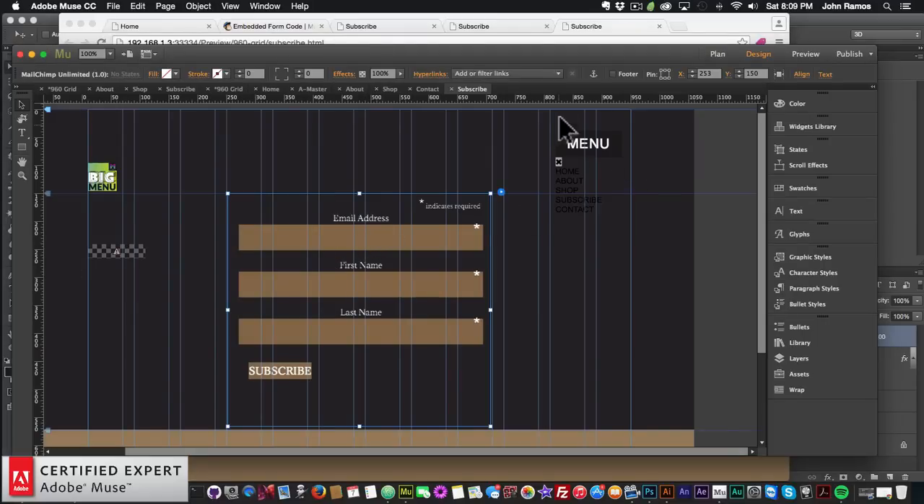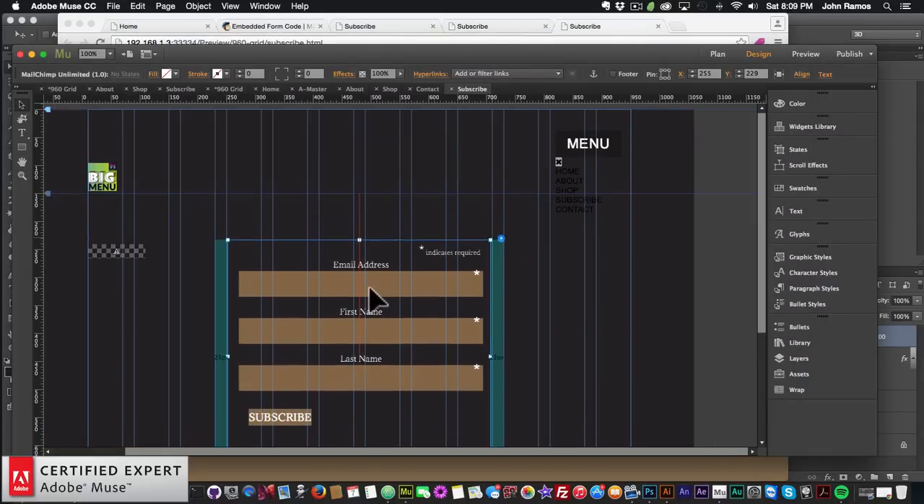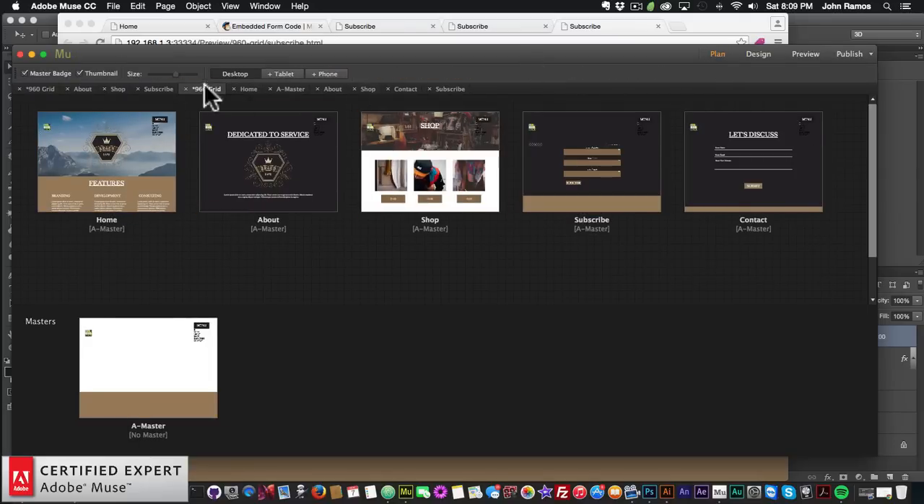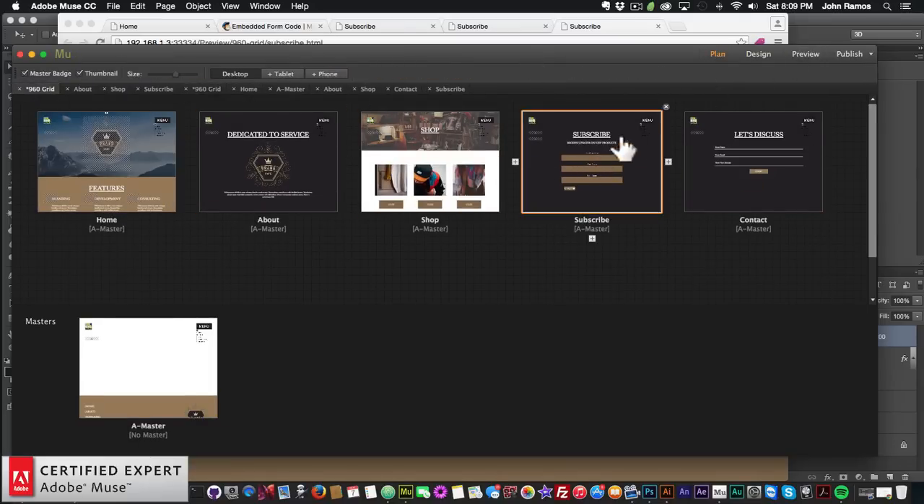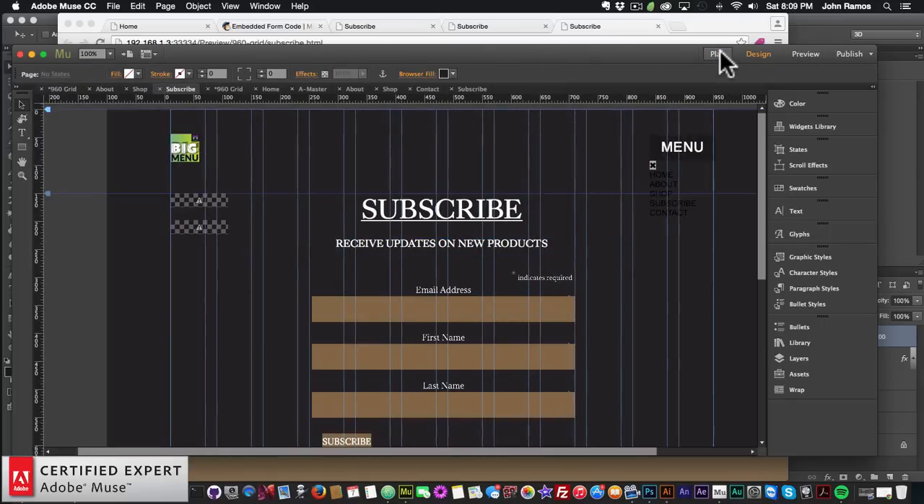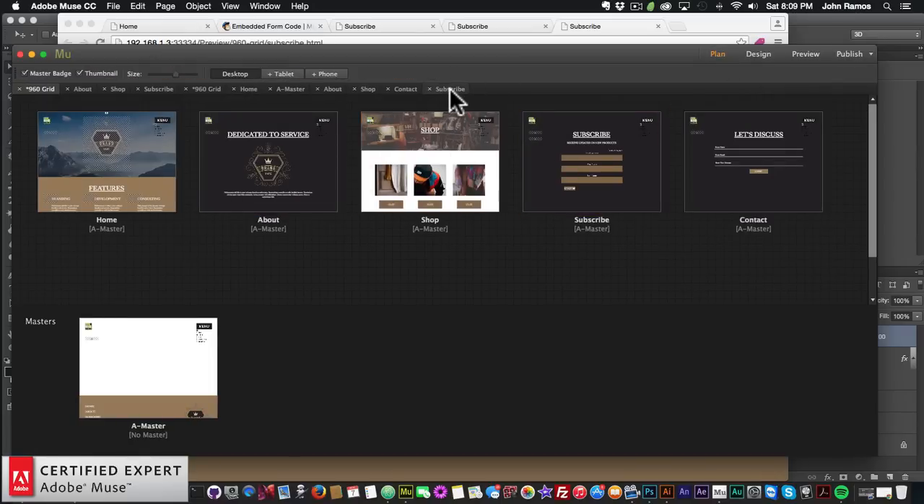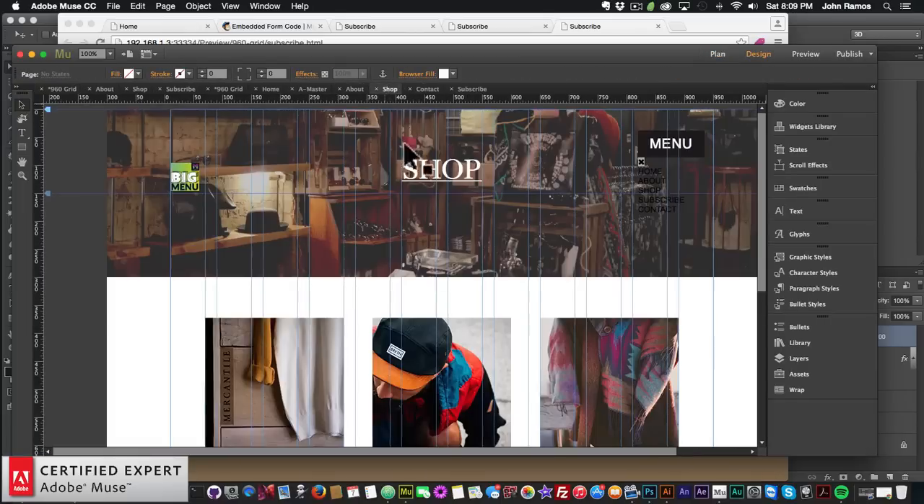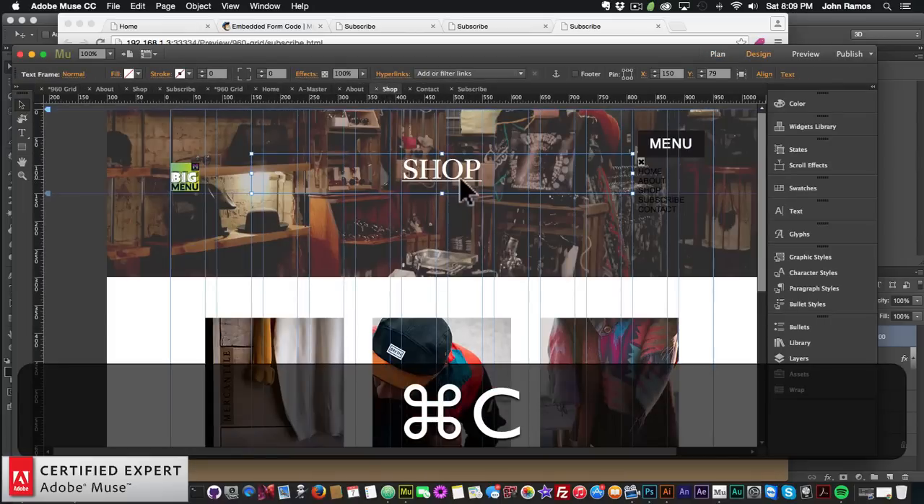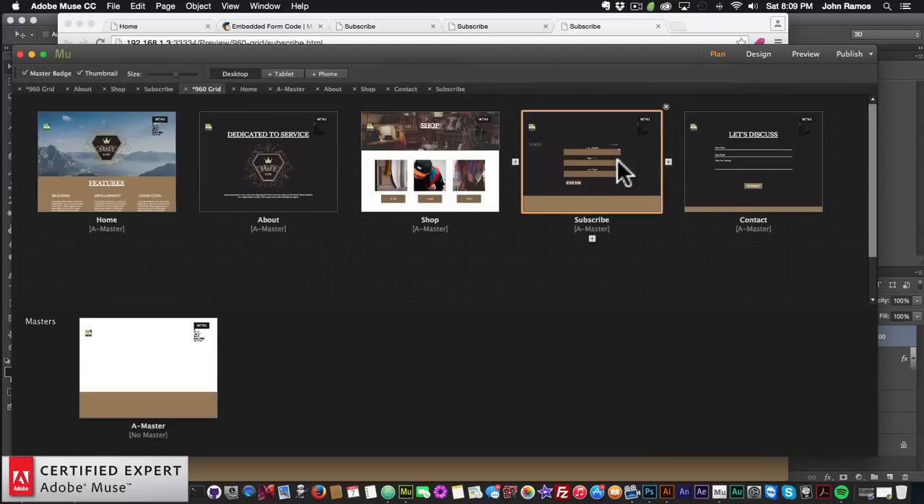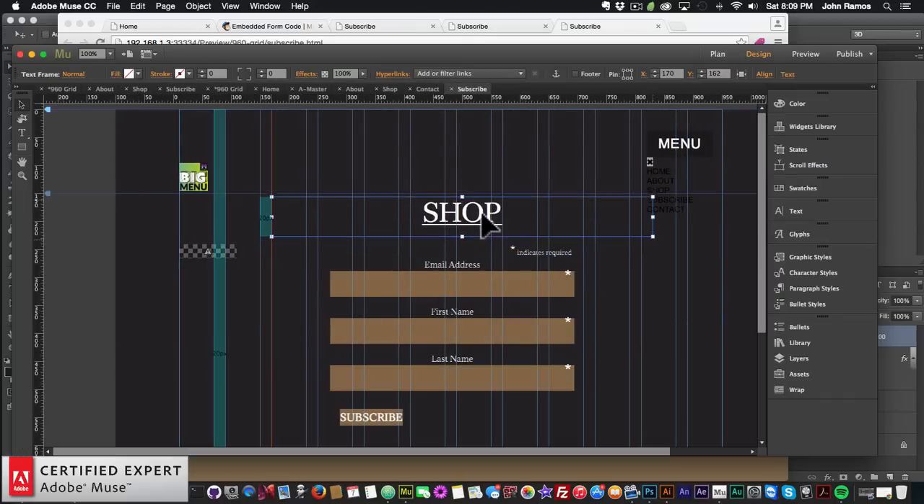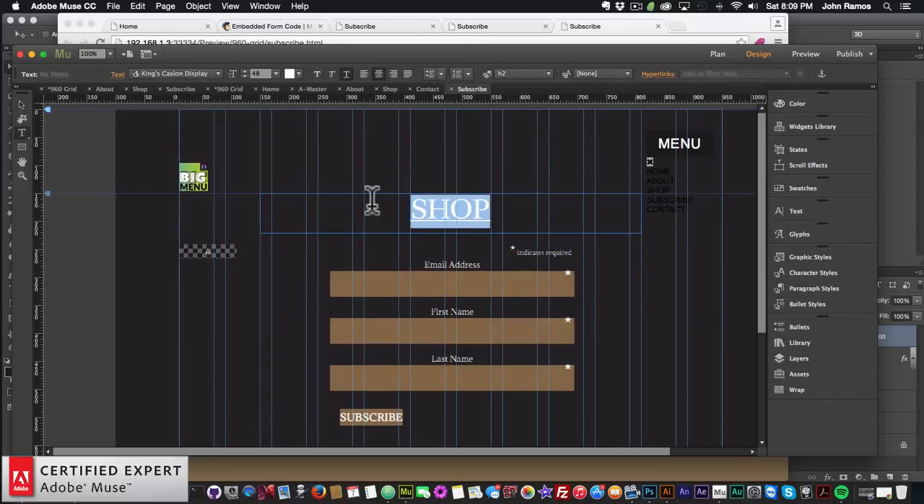And you'll notice that the menu doesn't have the styling on it, and that's because we need to add text with that font family in it. So I'm going to reference this site again. I said subscribe, and then I said receive updates on new products. So I'm going to go back to our website. I'm going to go to shop, and I'm going to copy this text here. I'll go back to our subscribe page. I'll paste that in there, and I'll put that in the center, and I'll say subscribe.